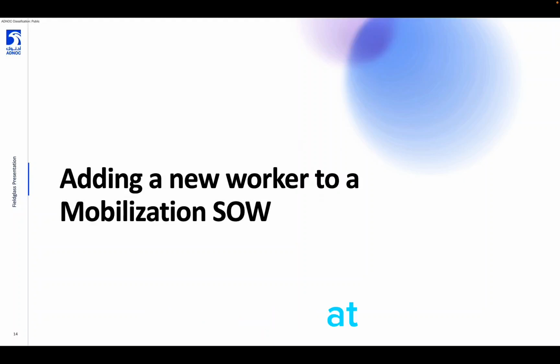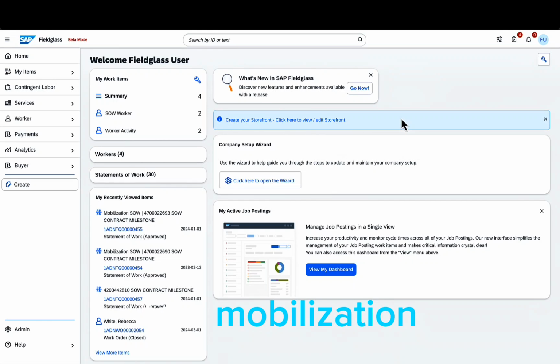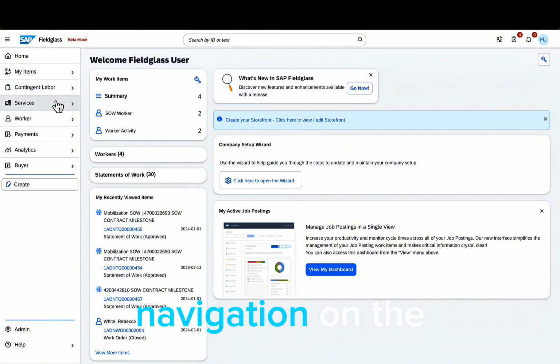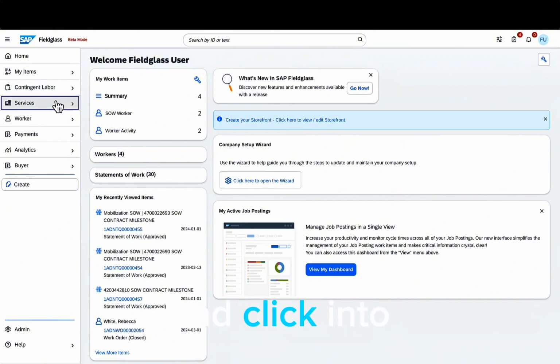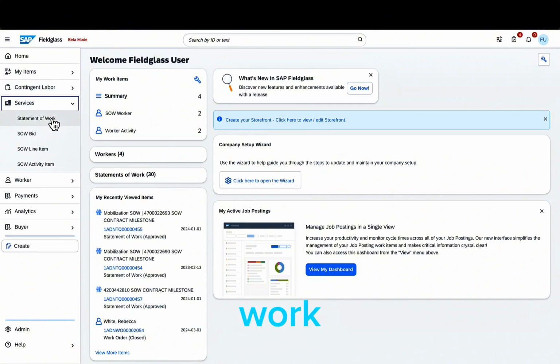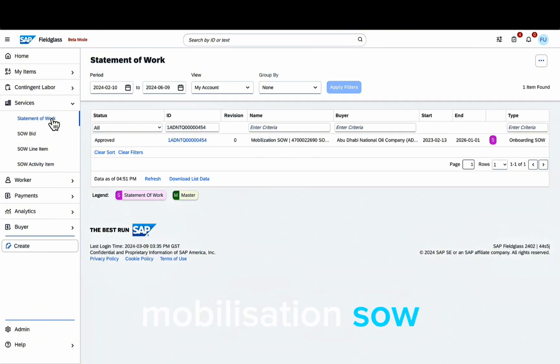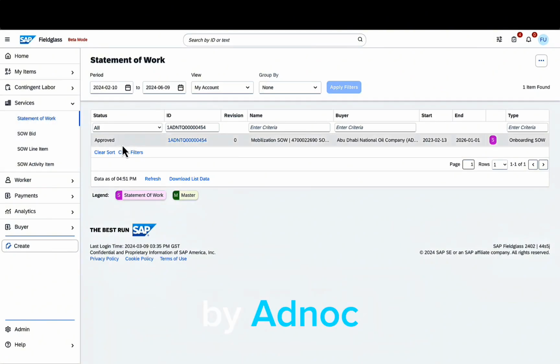Now we're going to look at adding a new worker, who has not previously been migrated, to a Mobilization SOW. From the home page I can go into the Services navigation on the left-hand side and click into my Statements of Work. From here, you'll be able to see a list of the Mobilization SOW that have been assigned to you by ADNOC.